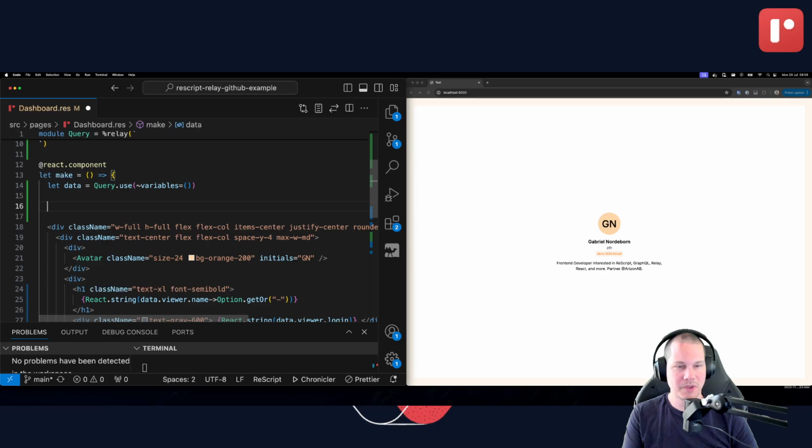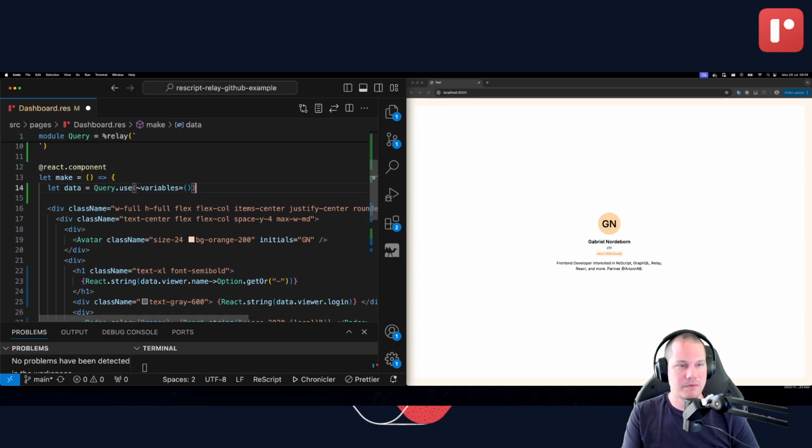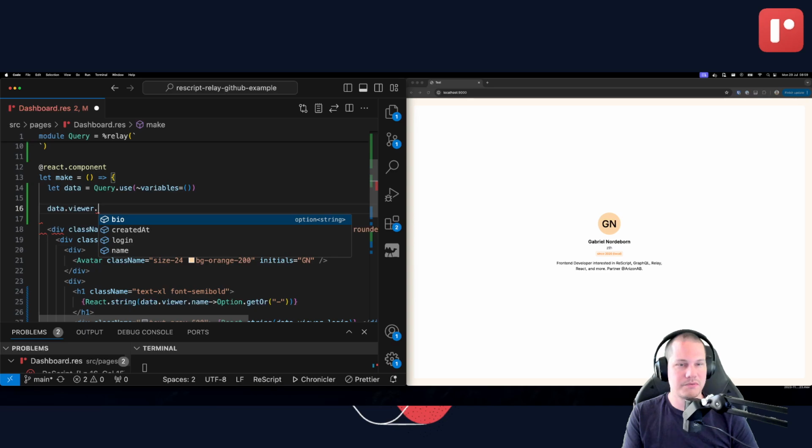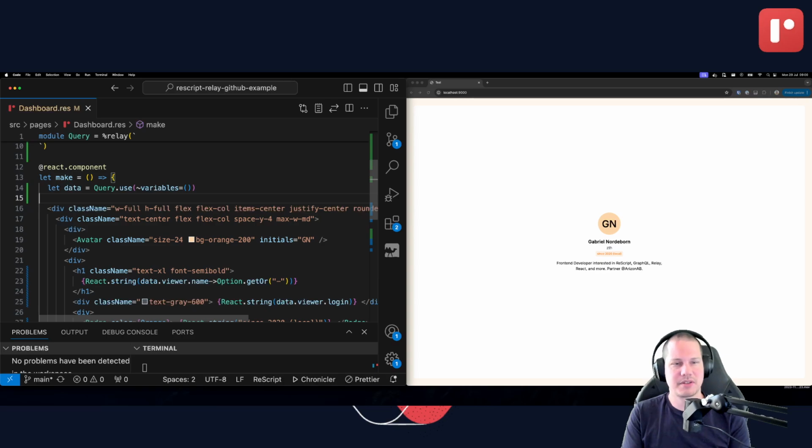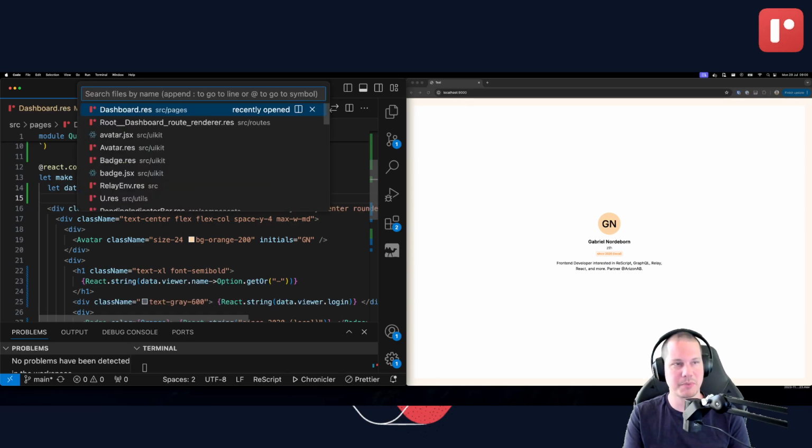So if we look at data.viewer.createdAt, you'll see that this is the type of RescriptRelay.any. And there's not really anything you can do with RescriptRelay.any, right? And that's because we haven't set up a mapping for that custom scalar. So Relay doesn't know what type we want the custom scalar of datetime to be.